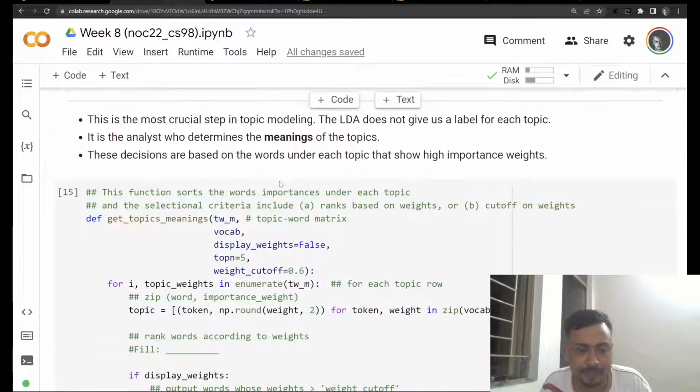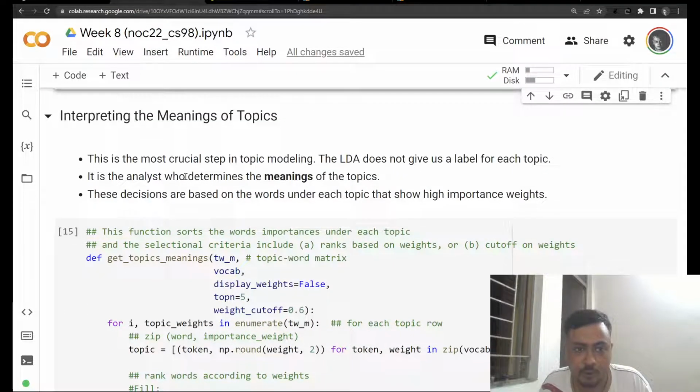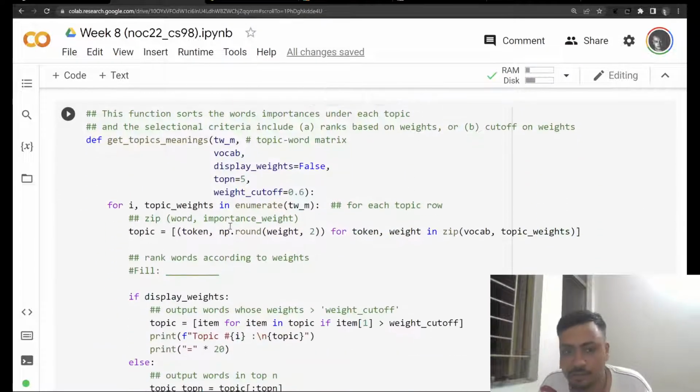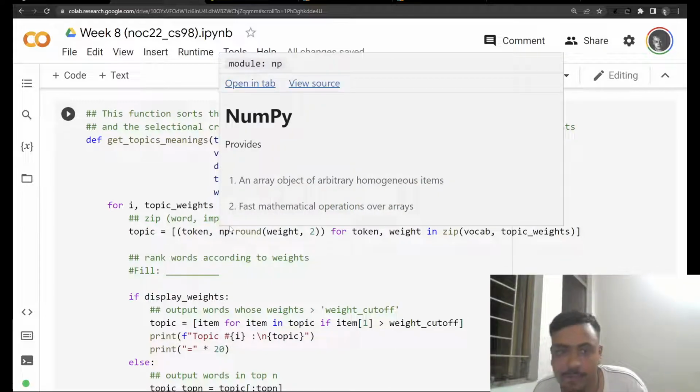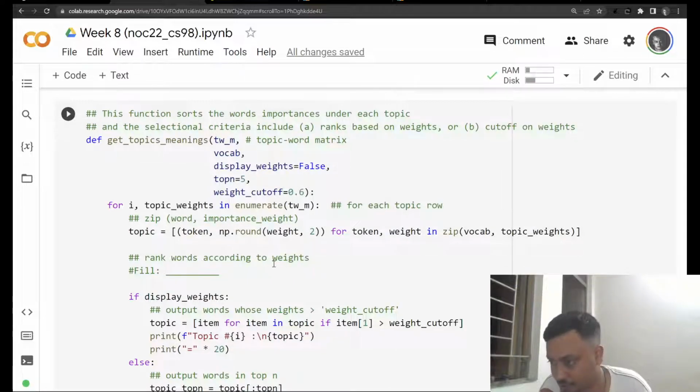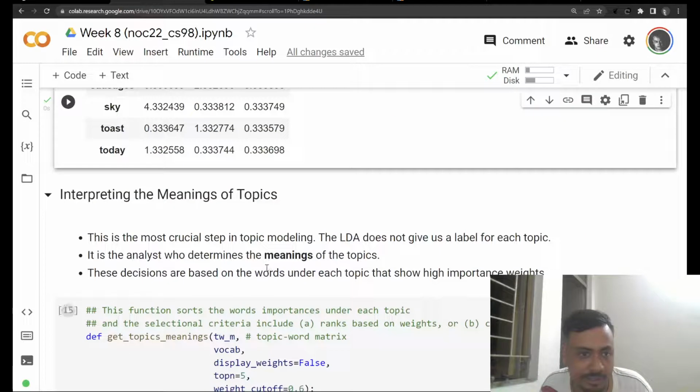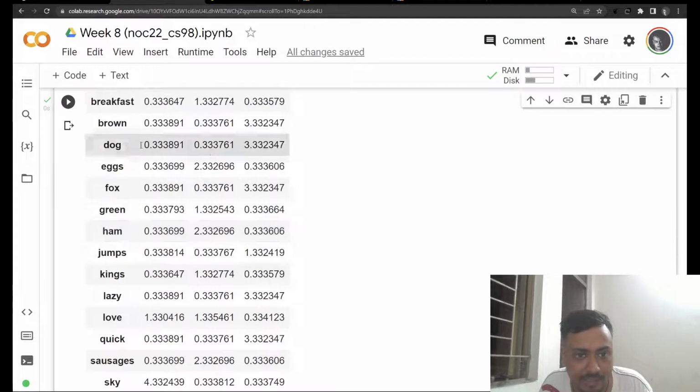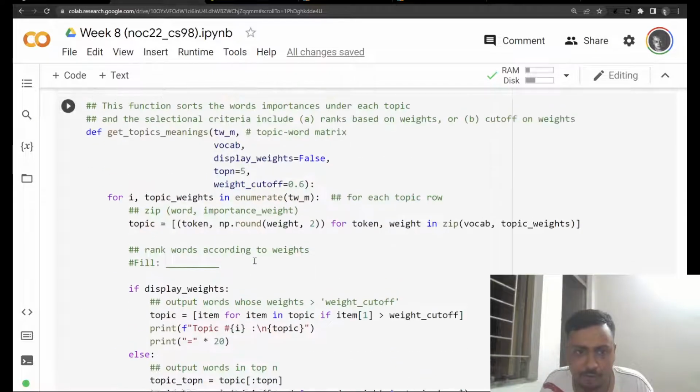Now let's see this. This is a function which has been defined, and LDA does not give us a label for each topic. It is the analyst who determines the meanings of topics, as I said, and the decisions are based on the words under each topic. So now what we want to do is, under each topic, find out which are the important words, or which are the words that have high scores. We can get an idea by looking at the table, but we want to find it out in a more formalized way.